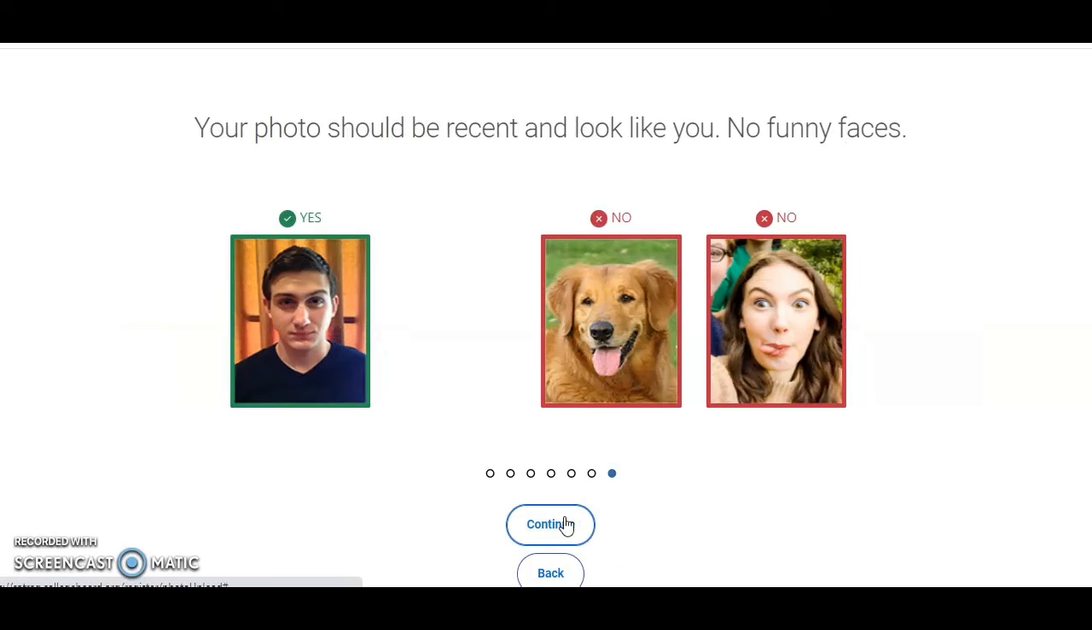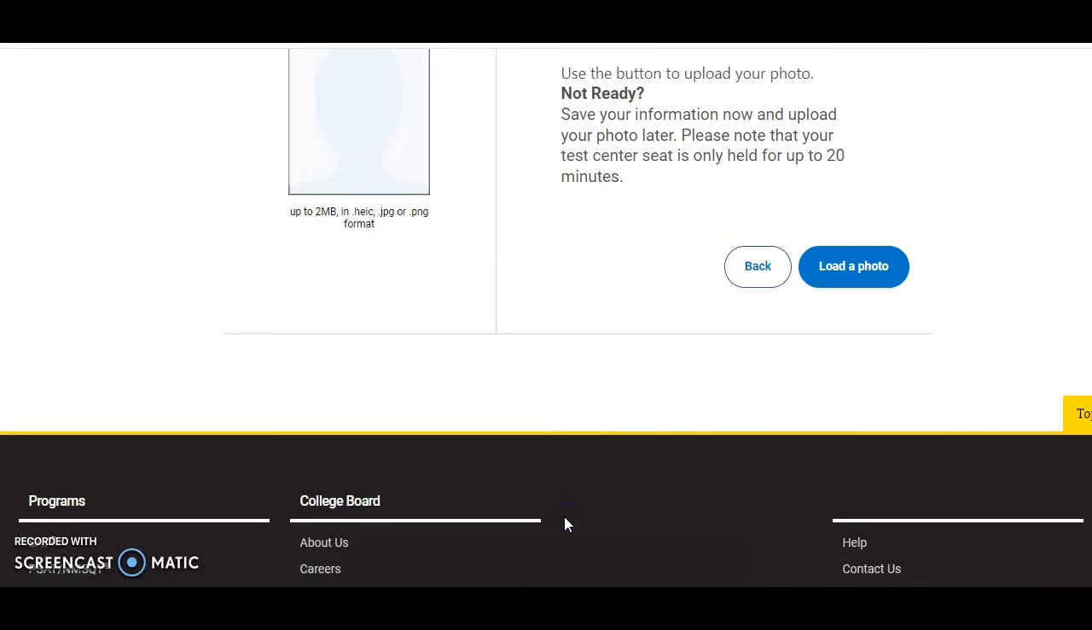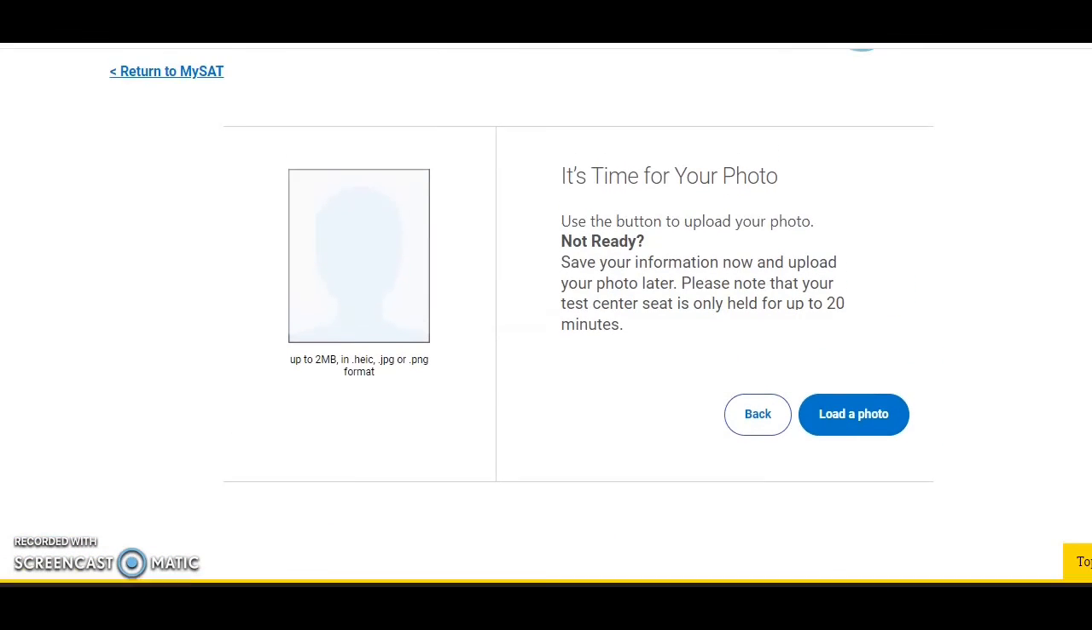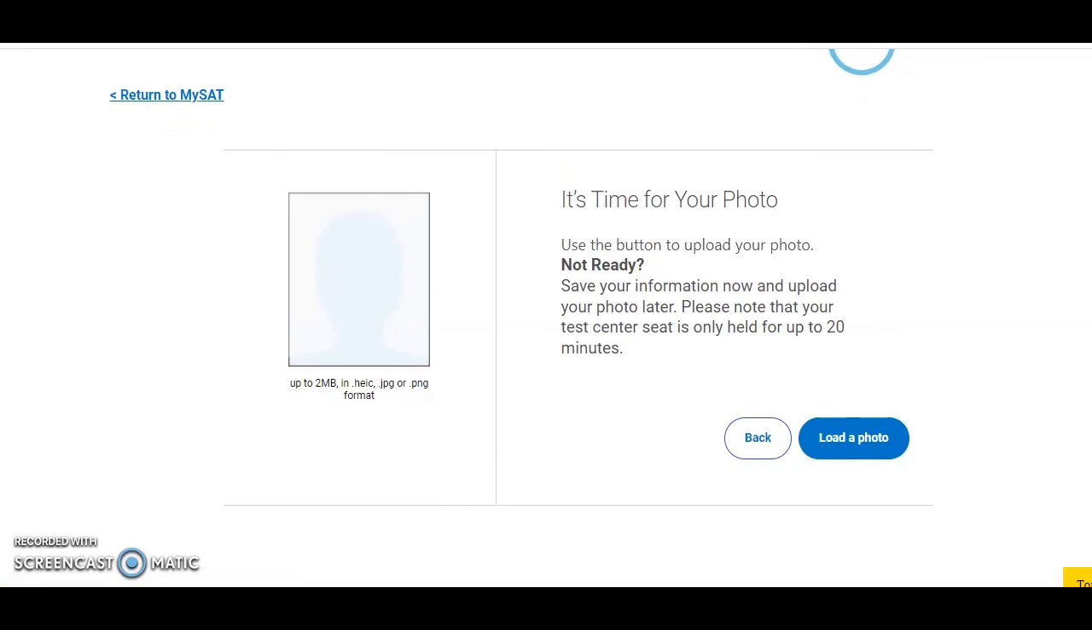Here you have a recent photo. You don't want a photo from when you were a baby. You want a recent photo as you are, because that photo is going to be used as one of the identifications when you're going to do the exam. You're going to select load a photo.